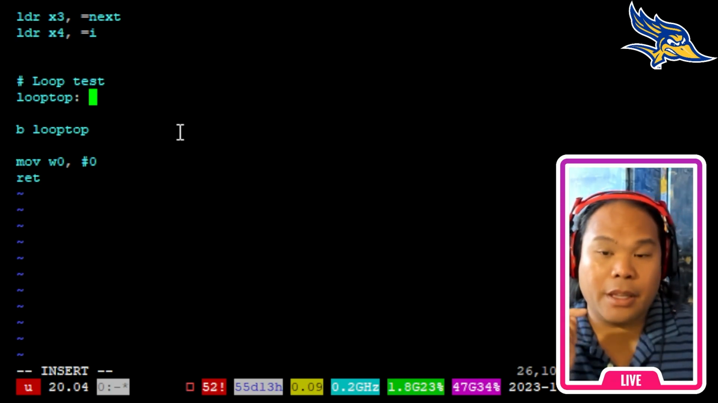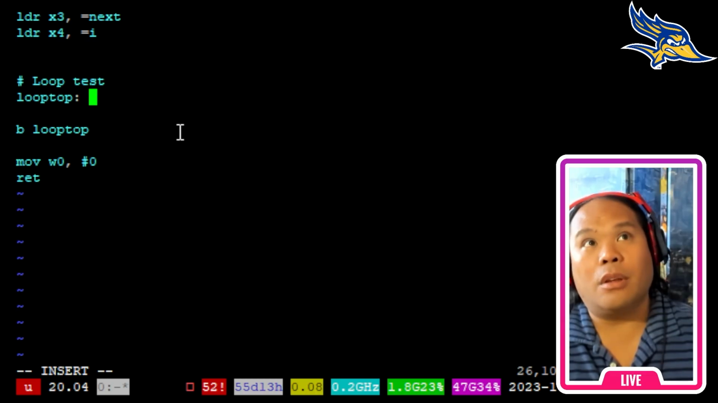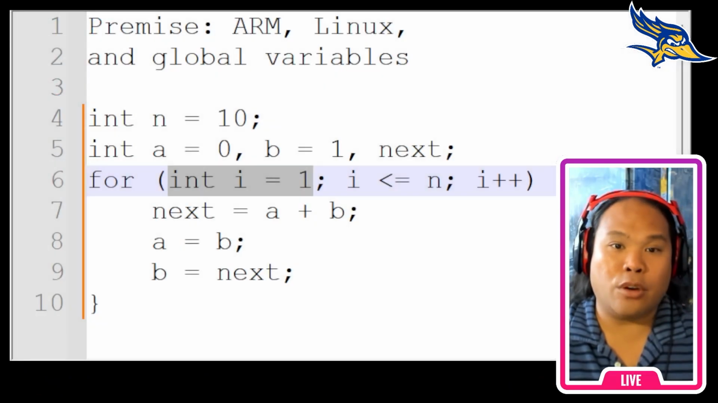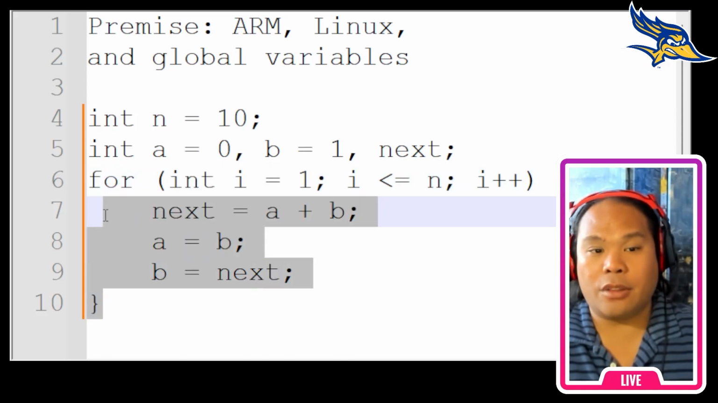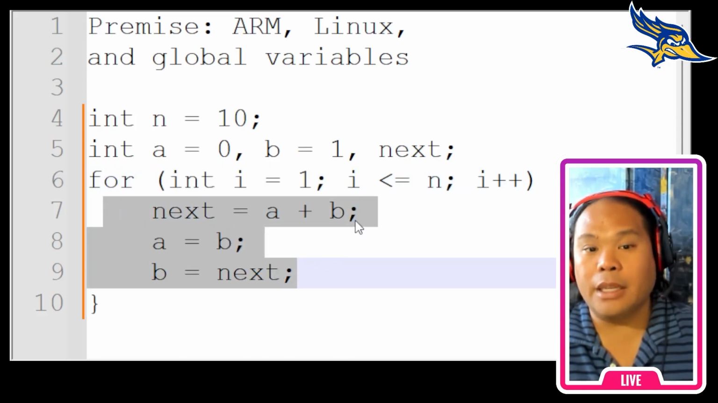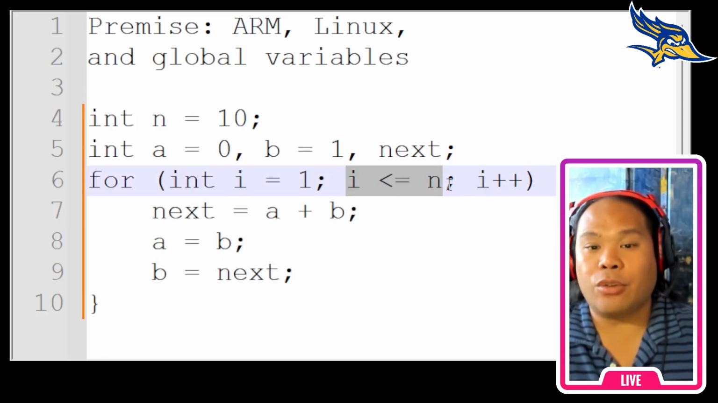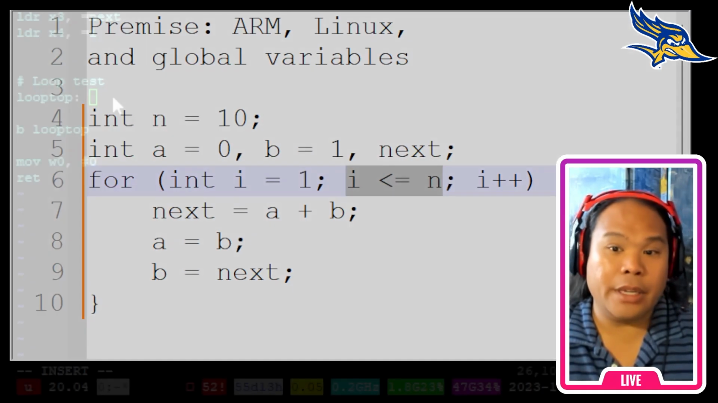Remember that in ARM, or in any assembly language, if the conditional is true, it jumps, which is the opposite of what you'd expect most high-level languages to do. Looking back at our test here, it is I less than n as the criteria for continuing to execute the loop body. So we need to invert that so that if it is true, we quit out and do not execute the loop body. So if that's I less than or equal to n, what you're looking for is I being greater than n. All right. Let's go ahead and code that.